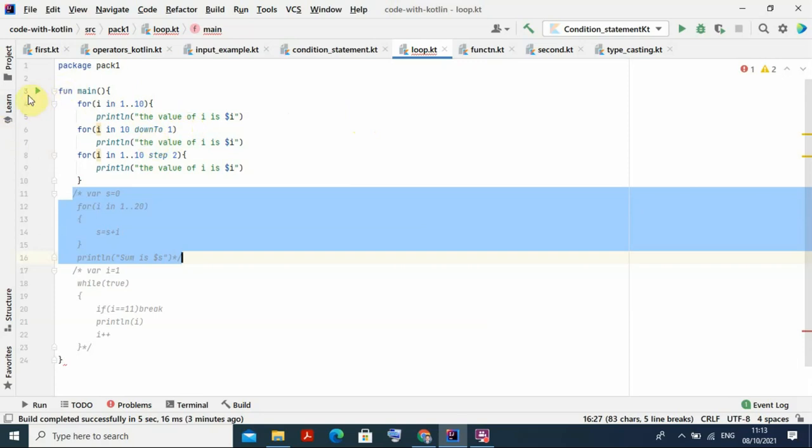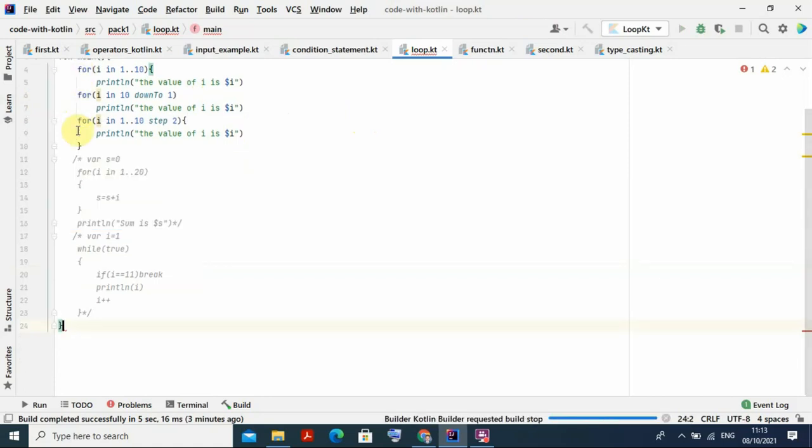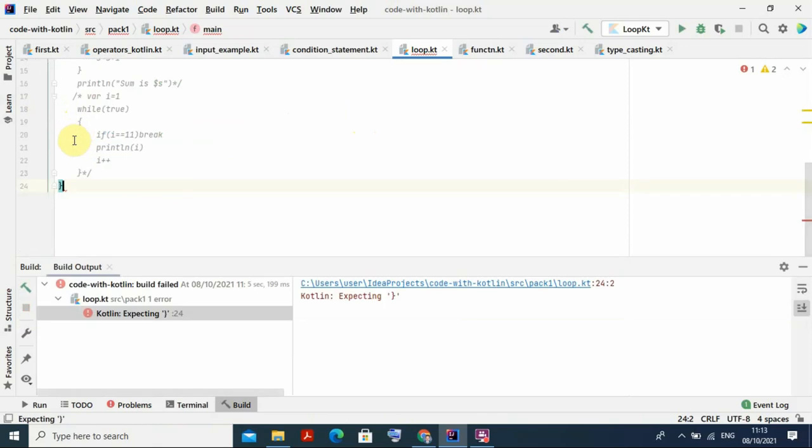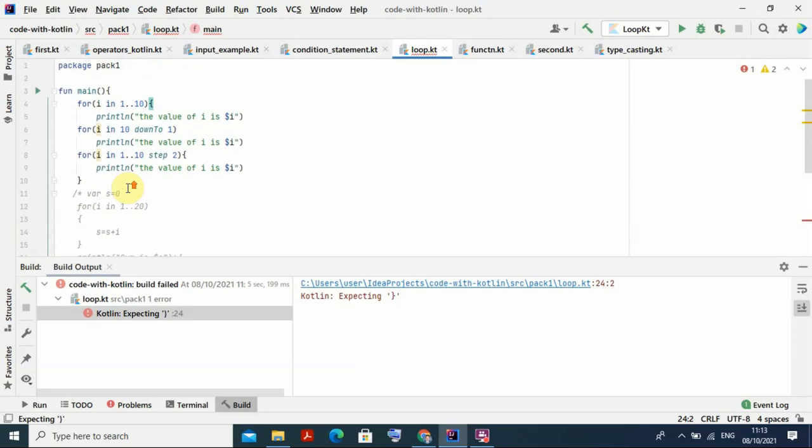Okay, let us run this program, see what is the output. 3 2 1 0 and boom, there is an error in line number 24. Yeah, so obviously it will be there because we are not following the things. Now we'll do one by one, don't worry.